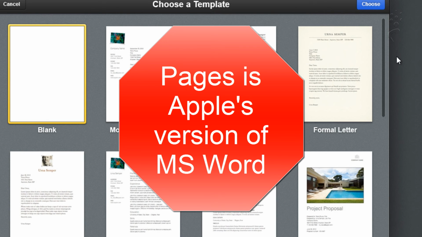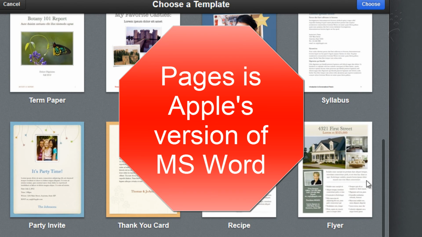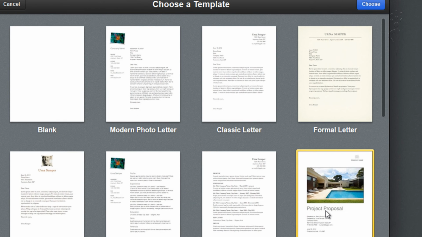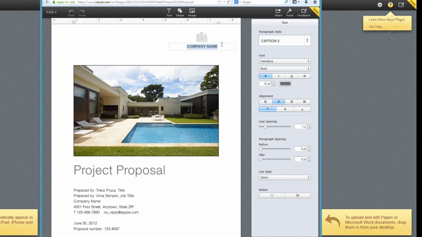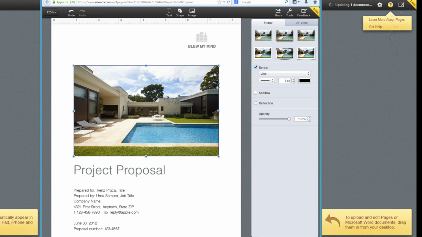So as you can see, Pages is the Microsoft version of Word. So we can just grab this, click on Choose. So here's the loaded template. We can put in the company information here. Blewmymind. We can change the picture.